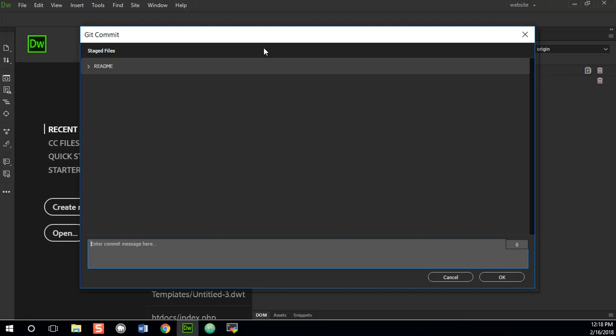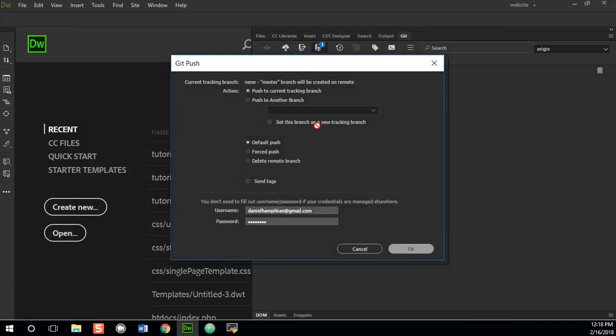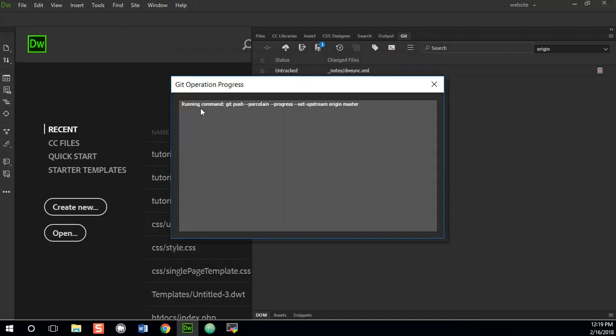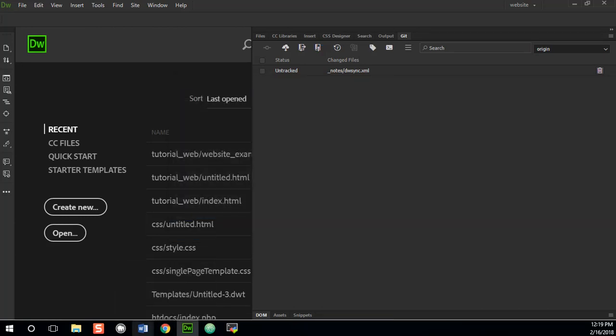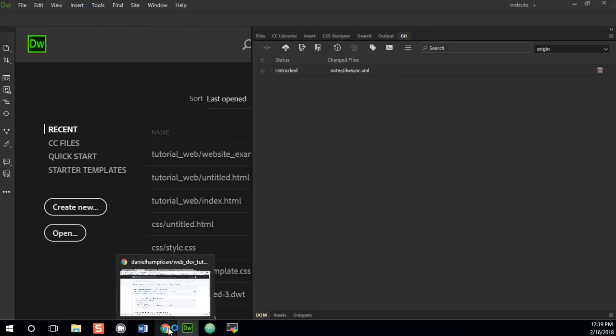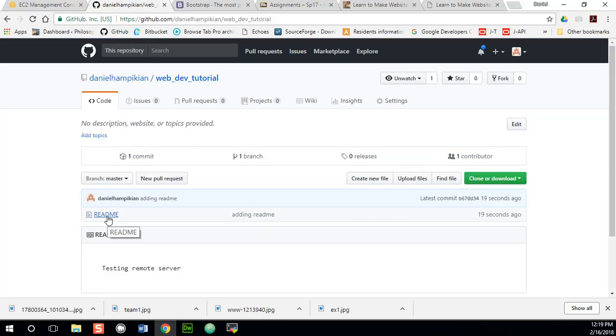I check it. I'm going to click that to commit, and I'm going to say adding README. Okay, and now I want to push that up to my remote server. That's all fine. Let's make sure that Git is working fine now. Alright, successfully pushed new ref. Cool. So now if I go to Git and go to this, we'll see we have a commit.